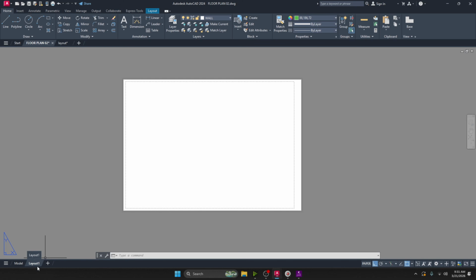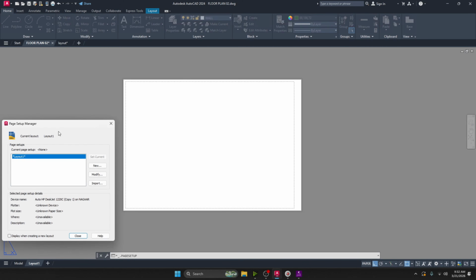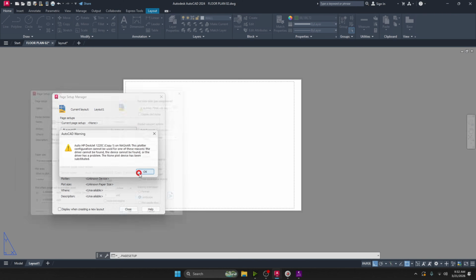What we will do is simply right click, and then we will go to Page Setup Manager. For what? In order to set up our first layout to the correct dimensions, we prefer an A3 or an A4 paper and set the scale correctly. So we will hit Page Setup Manager, and here the Page Setup Manager pops up. Right now we have Layout 1, so we will go for Modify and hit OK.